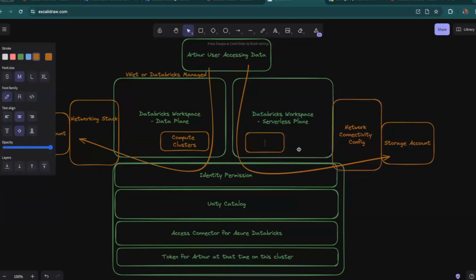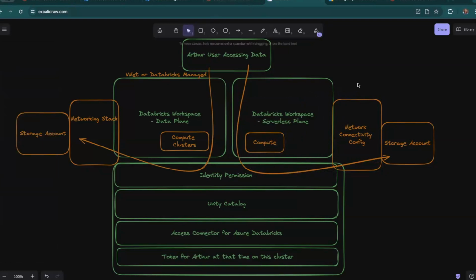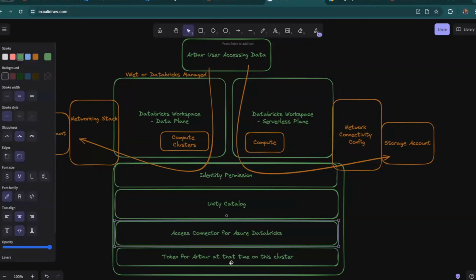So we'll spin up that compute in the serverless plane, that network path is created, and we have that storage account routed to it. That's what we're going to be doing for the rest of this session. Okay, so we've got a few prerequisites to get there. First, I have to delegate the access connector to have permissions to the data lake in the first place.